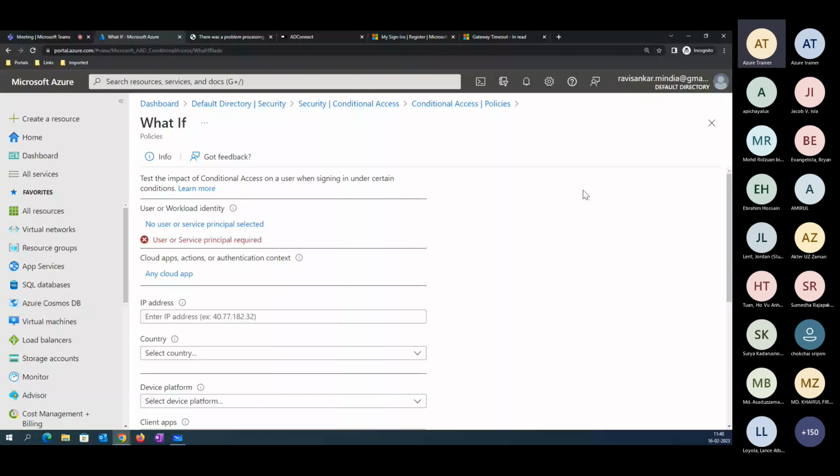So you can do a test run here, or you can do an evaluation here. With the help of that, you can use it here. Now that's about conditional access. Now let me go for a Q&A. If you have any question, let me answer all the questions here.